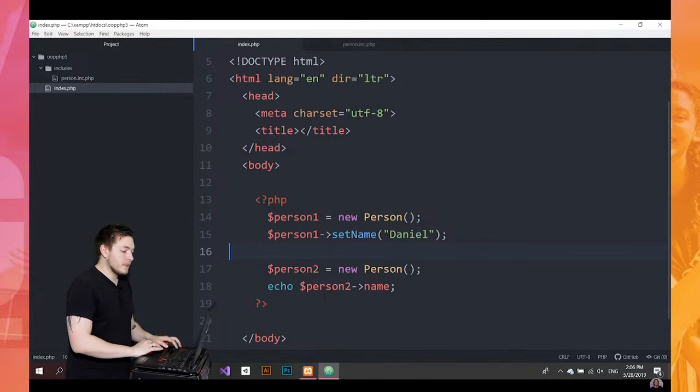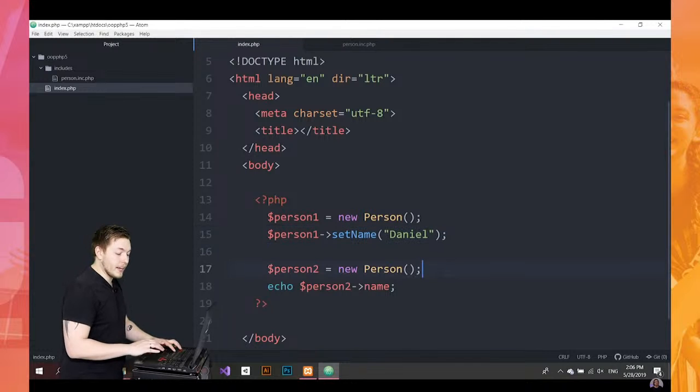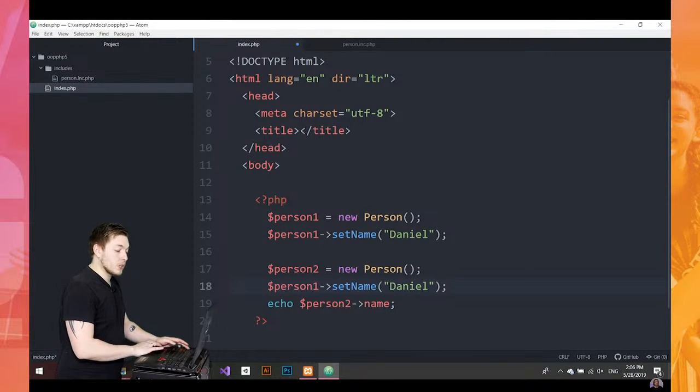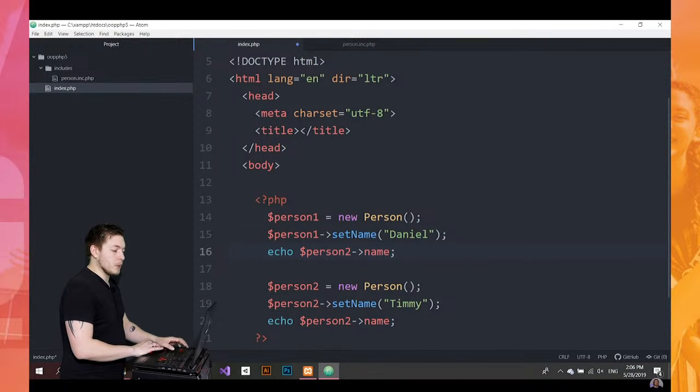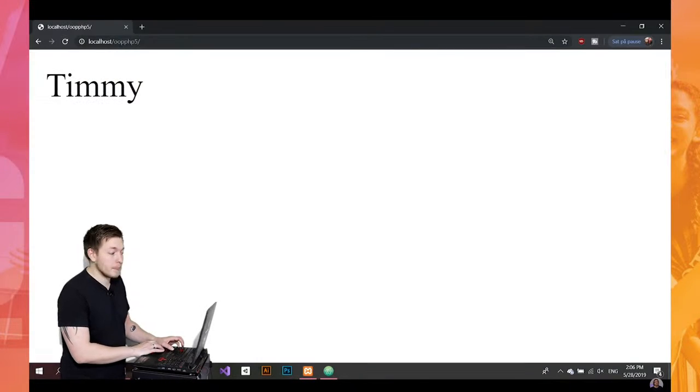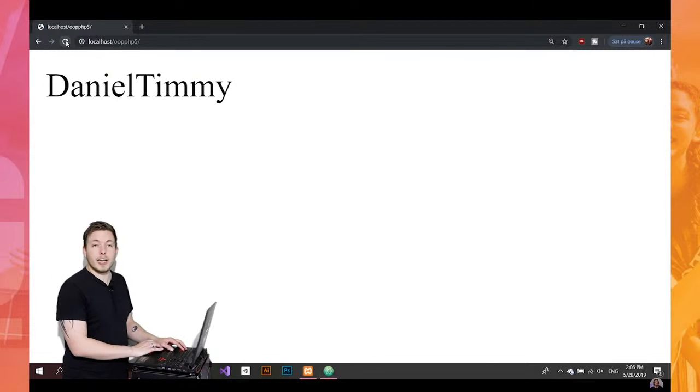So what I can do is run this method again right before we echo it out. Of course, I'm going to refer to the second object, and set the name to something like Timmy. Then if we echo out the name, you can see we get Timmy. Let's echo out both of them to see both names inside the browser. So let's echo out object number 1 and object number 2, at least the name property from them. And as you can see, we get Daniel and Timmy.